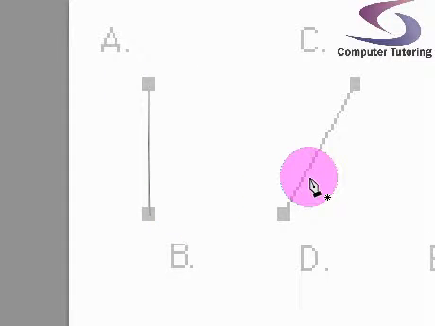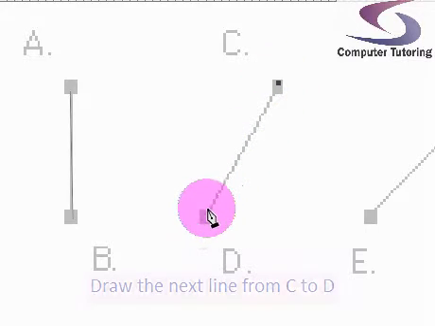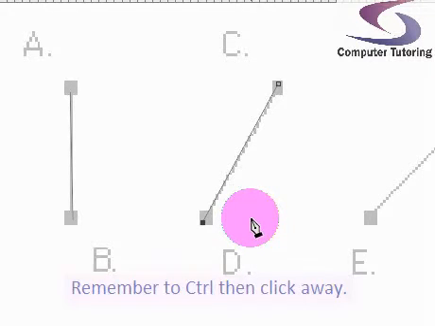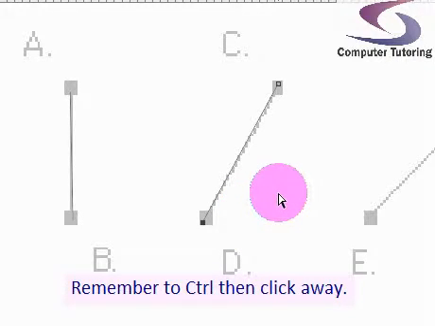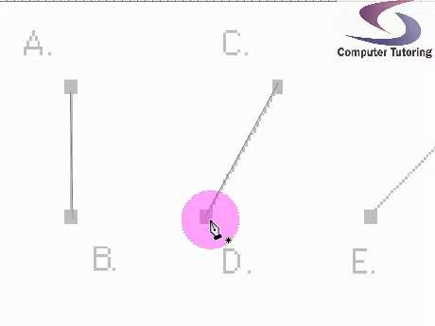I'm ready to draw the next one. So let's draw the next one here. So we've got C and D. You see the lines there. You see the two control points at either end. So what I'm going to do is click away, hold down the control key, and then click away so it's deselected. If you don't press the control key when you deselect, then it will automatically connect your next dot to the previous line, as will be seen in this one here.